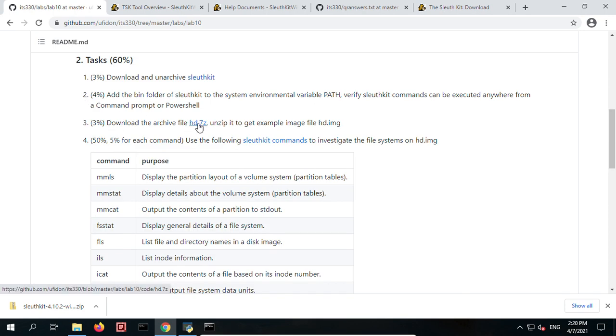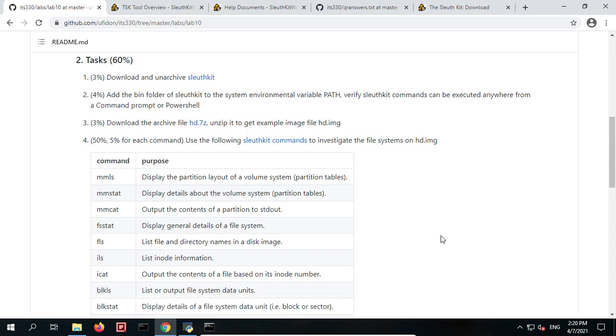Step 3, download this archive. HD.7z is an example hard disk image. And in ITS 452, you will learn how to create disk images. Here, this disk image is provided. We need to open a new tab.